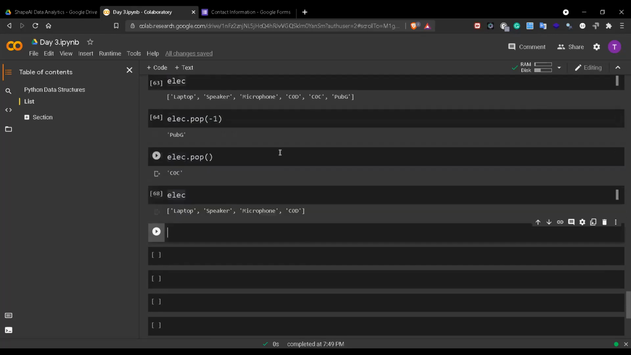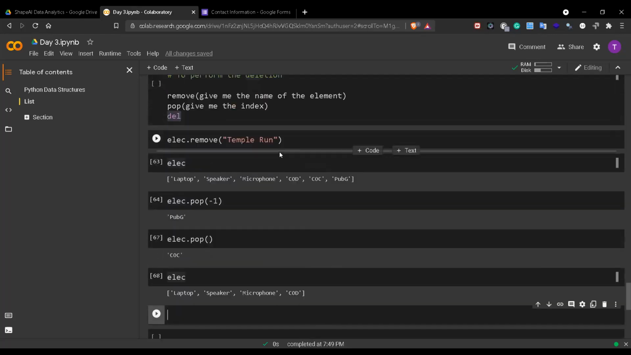Yes, sir. I have to ask: the same thing happens in remove too, that if we don't give the parameter, it will remove the last one. Okay, let's see.